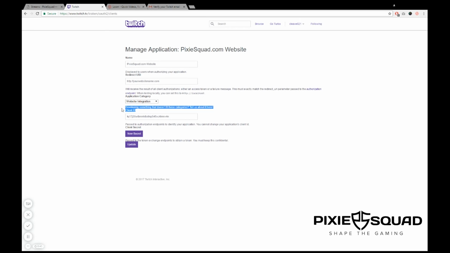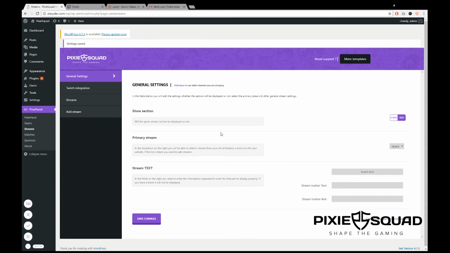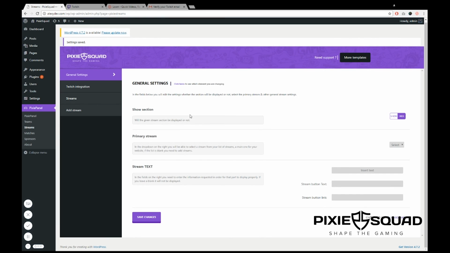Copy the client ID from here, and paste it here. Click save changes and that's that. Next time you want to add the Twitch stream, you'll be perfectly able to do so.